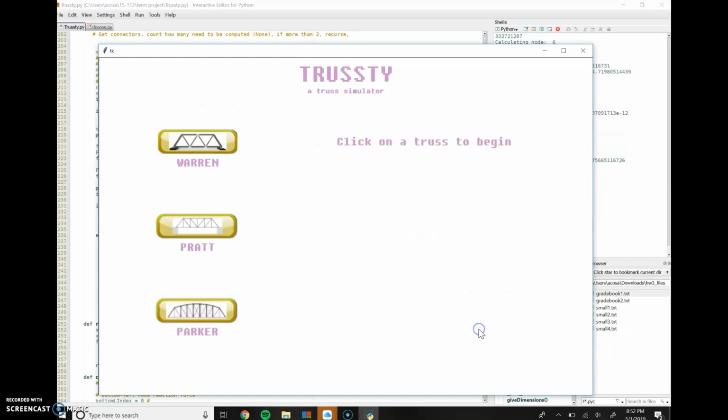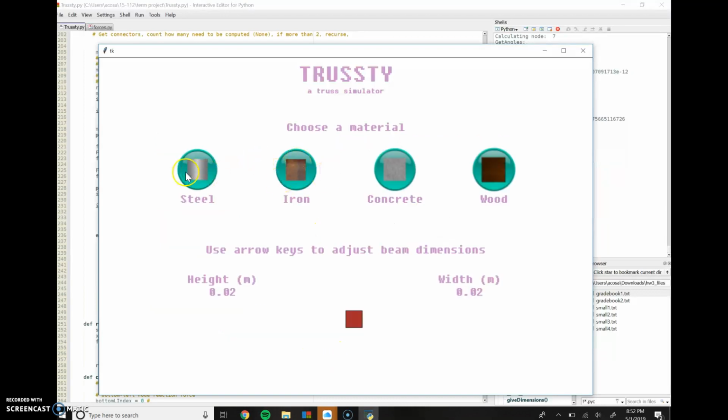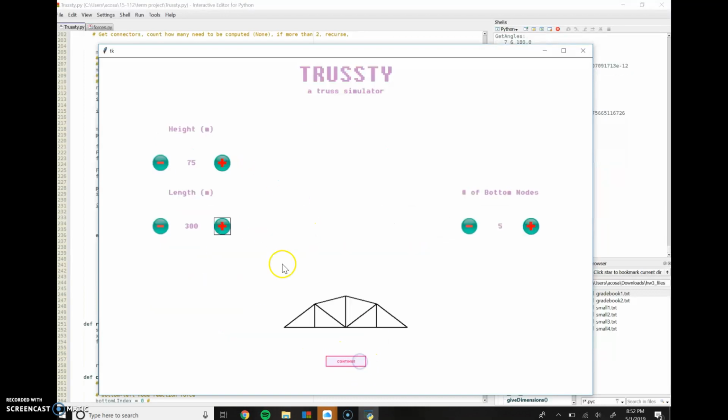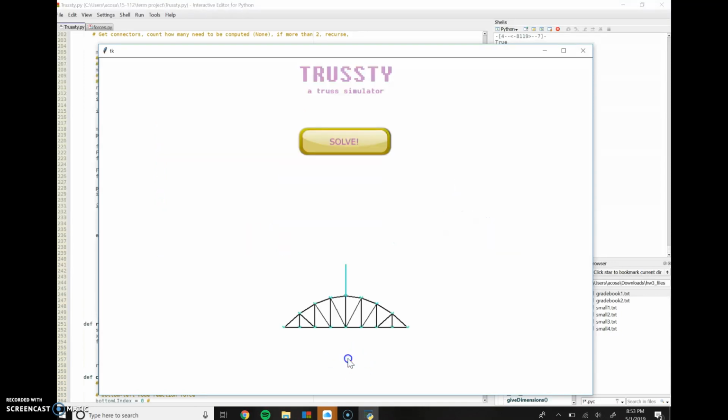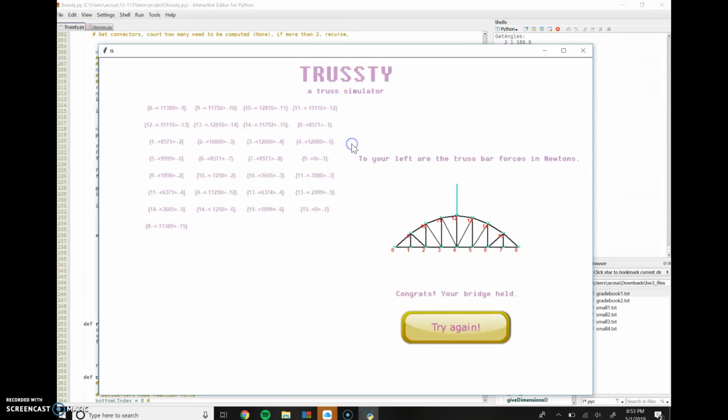And if you would like to try again, you can go pick some potentially stronger materials, for example, and increase the number of nodes if you would like. Even if you set a very large force, you will still be able to see that your bridge has held.